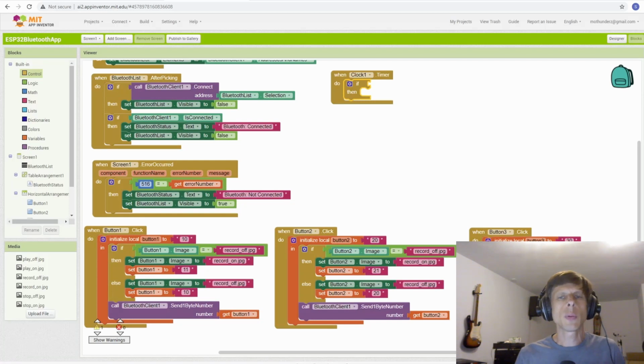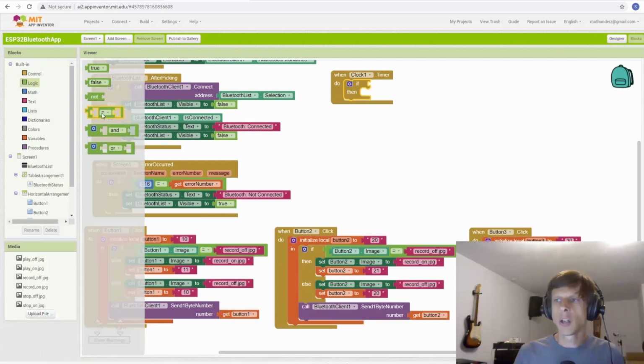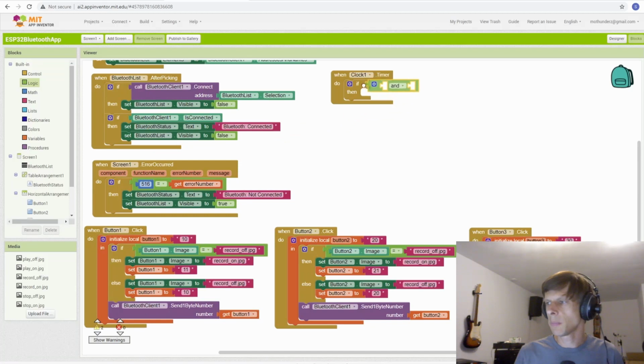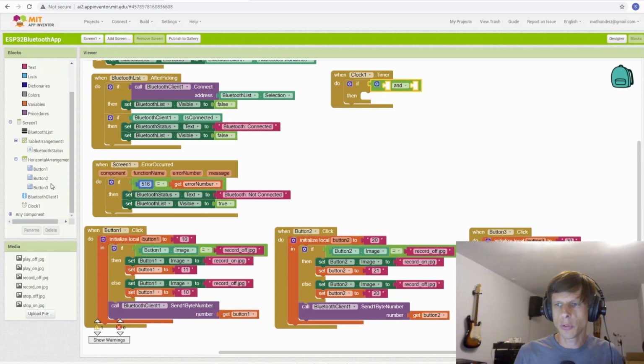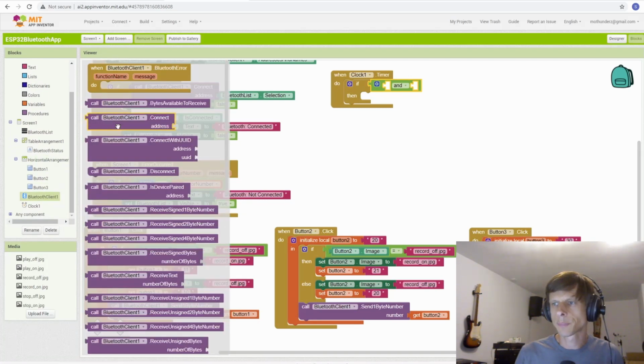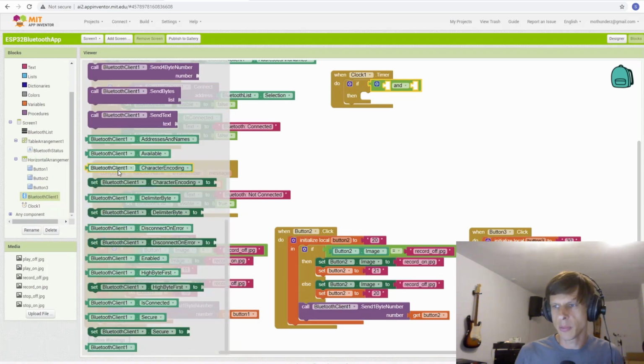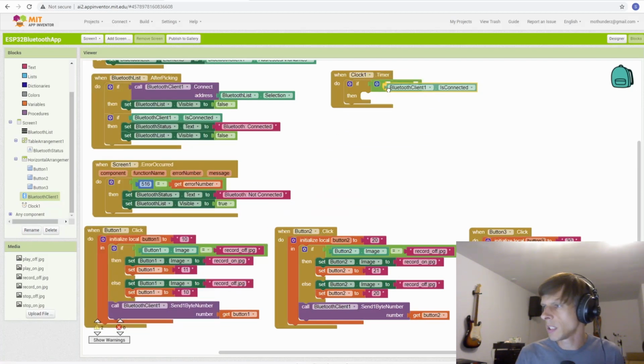So the next thing we would need is to check that the Bluetooth is actually connected. And in addition, there must be something available. So in the logic, we'll take this AND statement, add it over here, and we'll go to the Bluetooth connection, which is over here, where we need the green one, namely that Bluetooth client 1 is connected. Yeah, there it is. So that's the one we need.